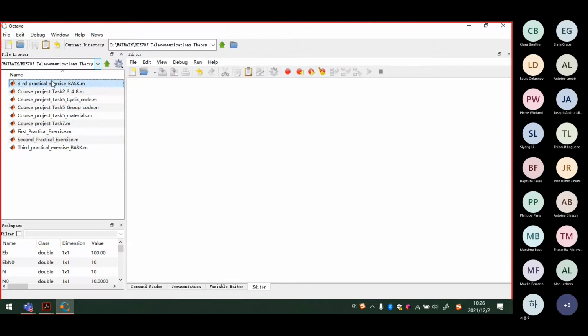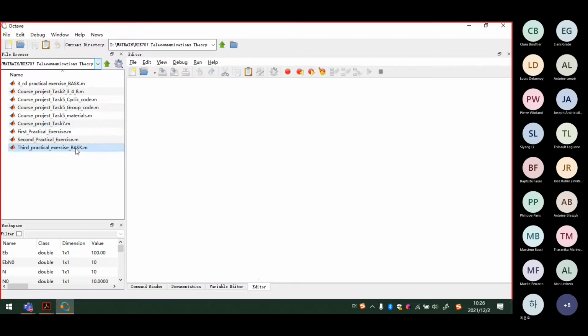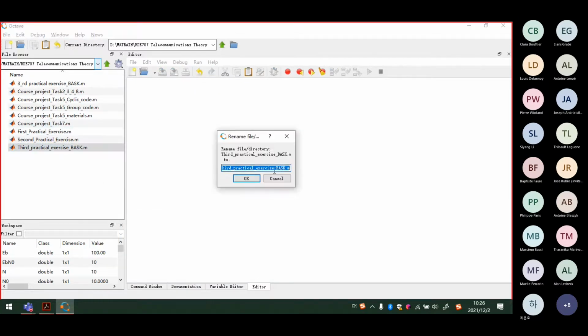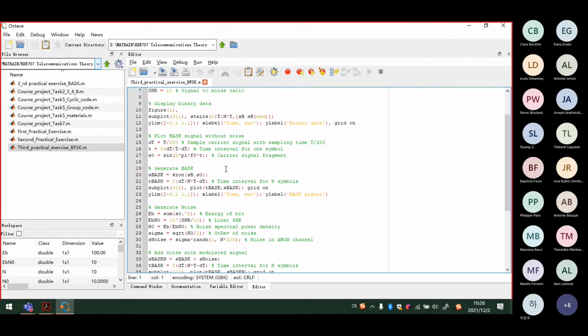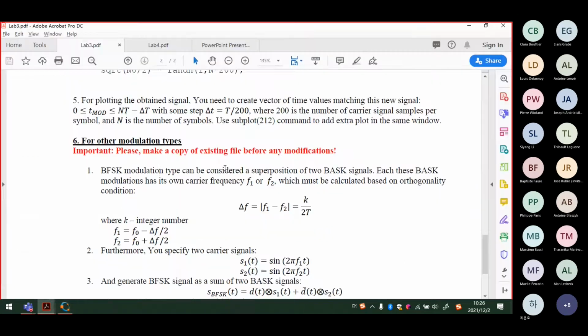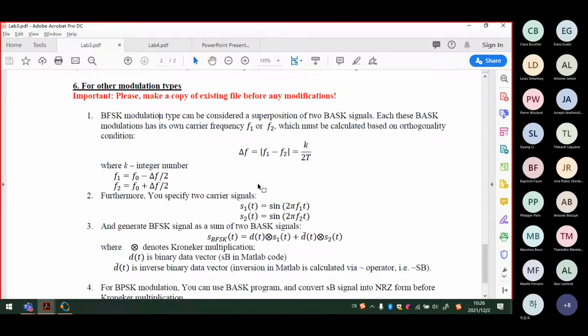So this one is frequency. So we modified it based on the binary amplitude shift key. And what else? So we need a modification, because in the frequency shift key we have two different carrier frequencies, f1 and f2, which must be calculated based on the orthogonality conditions.